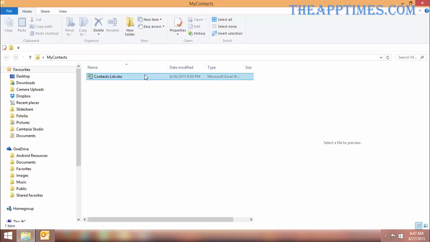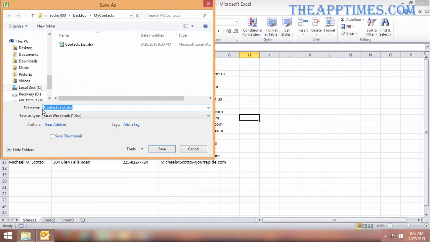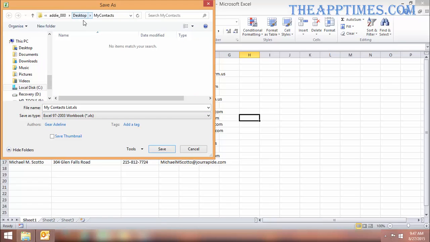Open the workbook where you have the list of contacts you want to import into Outlook. Click the Save As button. In the File Name box, type a new name for the workbook. In the Save As type list, click Excel 97 to 2003 workbook and click Save.